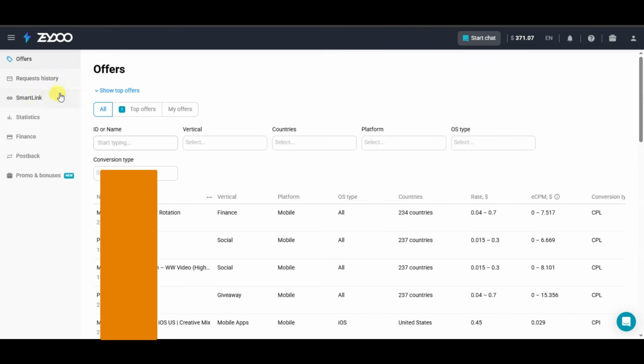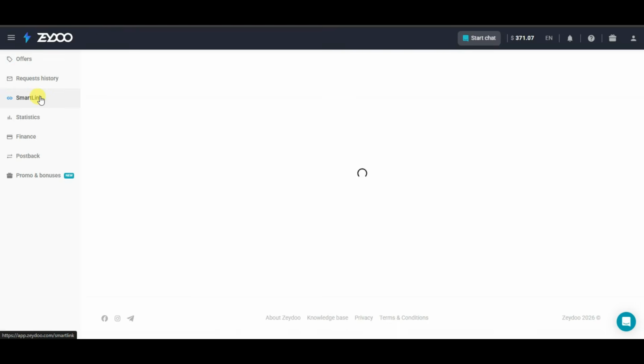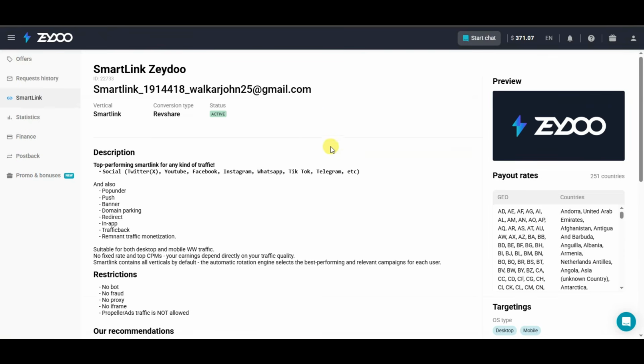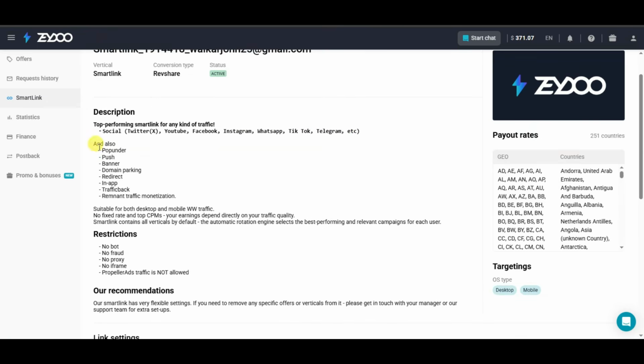You can click on the smart link button. You will then come to this page. Here you can see the description. Here you can see top performing smart link for any kind of traffic like social media, Twitter, YouTube, Facebook, Instagram, WhatsApp, TikTok, Telegram, etc. And also pop under, push, banner, domain parking, redirect, in-app traffic.